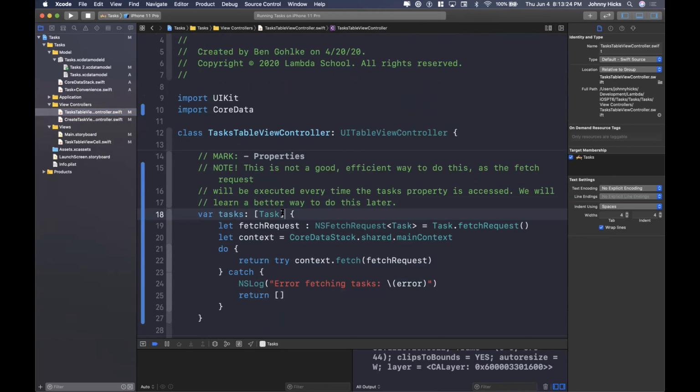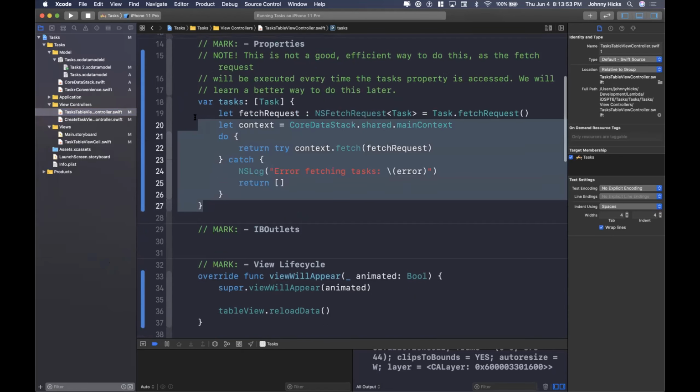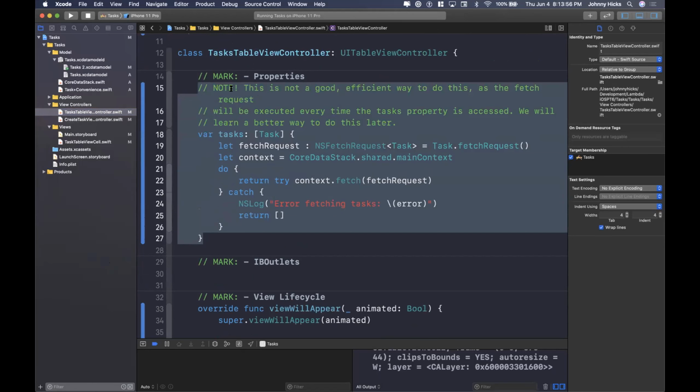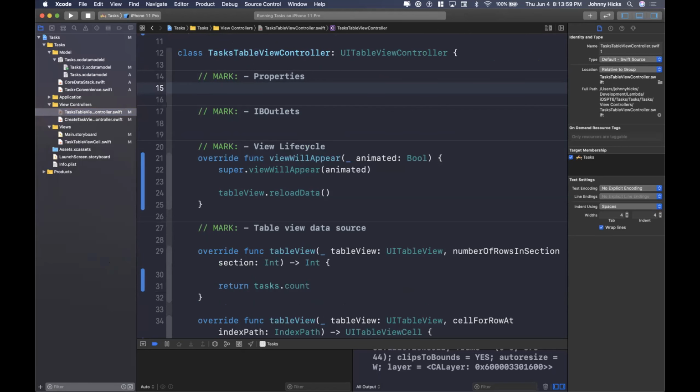A fetched results controller manages all of the items inside of Core Data, and you can use it to lay out your items in a table view or a collection view. It's sort of viewing and watching all of the items in Core Data, and watching when an item has been added or deleted or inserted or whatnot, okay? So let's go ahead and remove this tasks computed property entirely. You can actually remove the note as well because we're going to do a better way, okay?